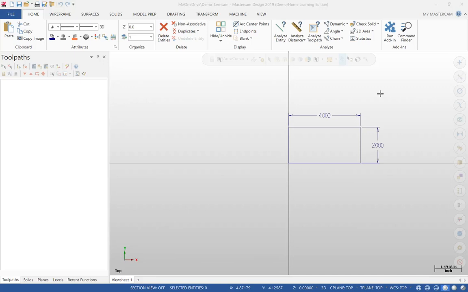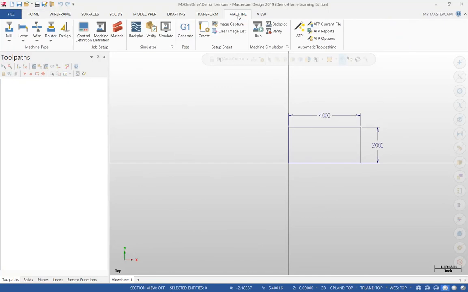After you learned how to create CAD drawings in MasterCAM, now you're ready to learn how to apply toolpaths on the CAD drawings in MasterCAM. To do that, the first step is to define the machine type. We can do that by clicking here, Machine.